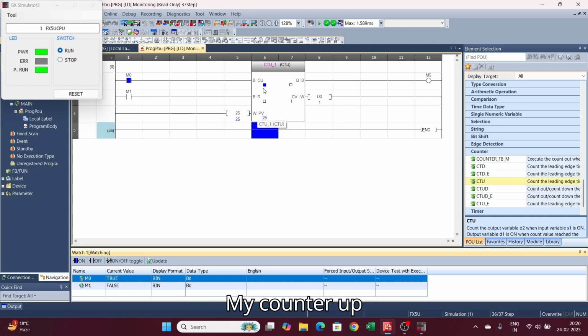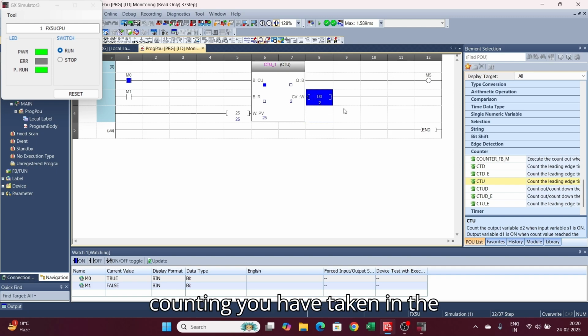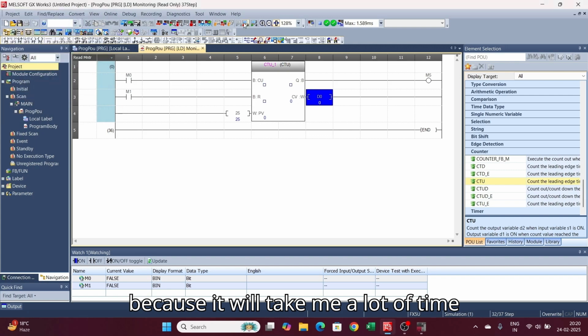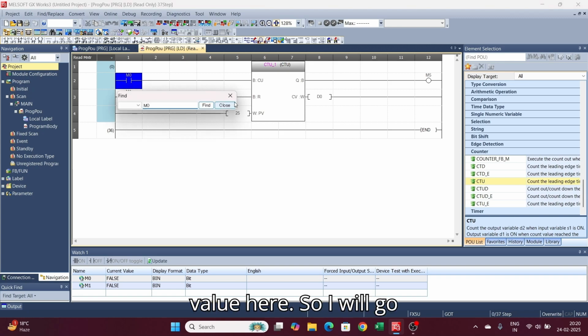So my counter up is counting. Okay, I will turn it off and turn it on again. So it is counting, and the same counting you have taken in the register also. D0 is your register. Okay, and I will stop here because it will take me a lot of time to manually enter the value here.